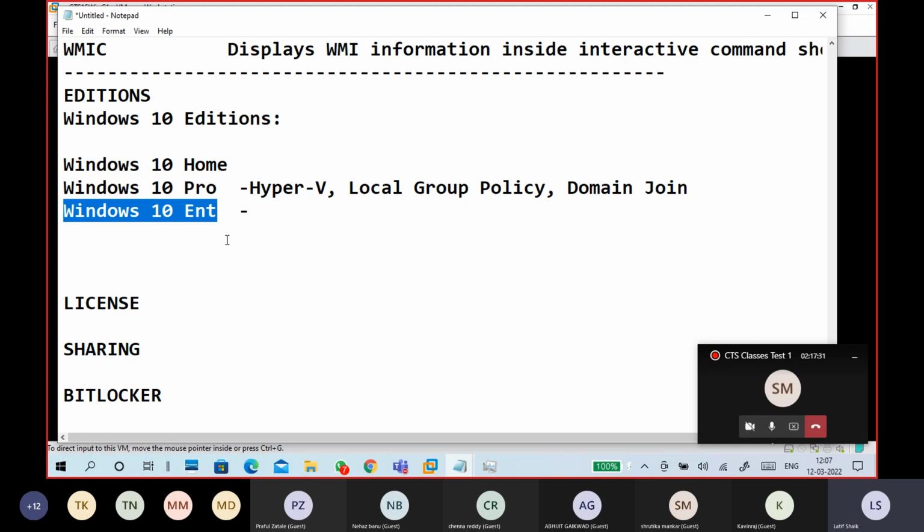Because it is organizational level, a 90 days evaluation version is given. Of course, Enterprise is mainly for enterprise purposes only, meaning organizations like Savantis, HCL, Tech Mahindra, Wipro, Cognizant. These companies use the Enterprise edition only in their laptops and desktops.